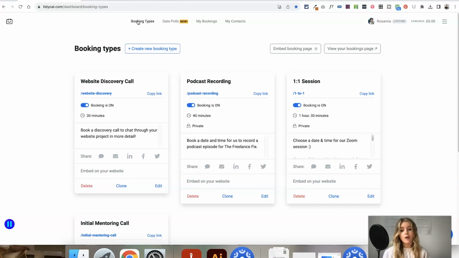But let's say you host one-to-one sessions over Zoom and you want to take payment for those sessions. You can easily do that all within the Tidycal app as well. You just need the paid plan, which, as I say, is a one-time payment of $29.